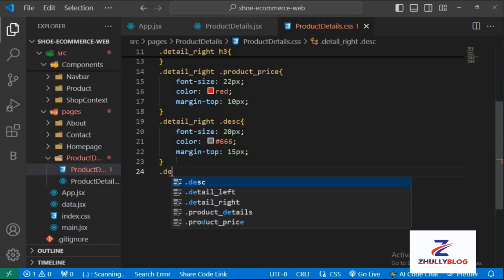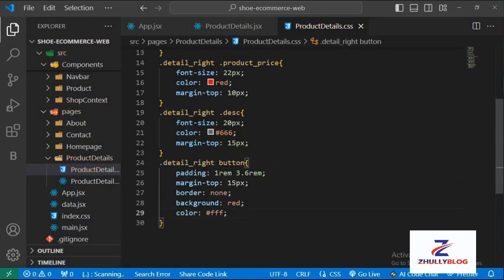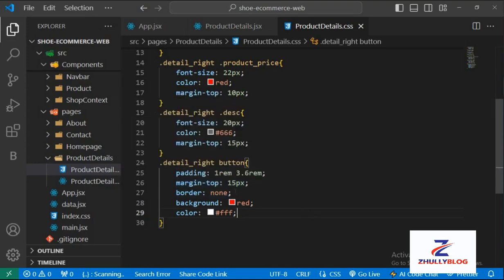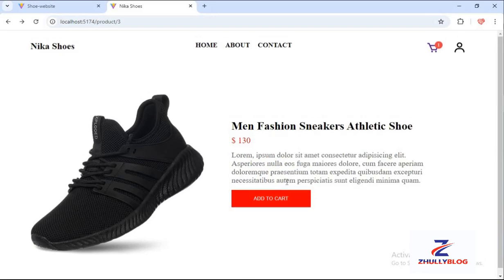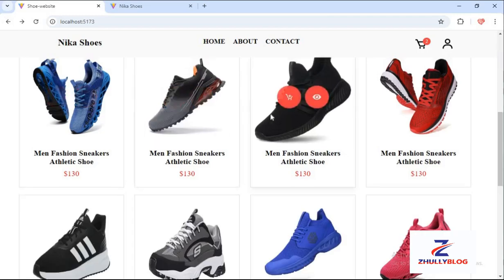Now we have a button as well, details right button. So the padding is going to take 1 rem as the height and 3.6 rem as the width. Margin top 10 pixels. Border will be none, background color red, and like that. So this is our product detail image. You can add items to cart directly from the product detail image. So let's see what next do we need here.